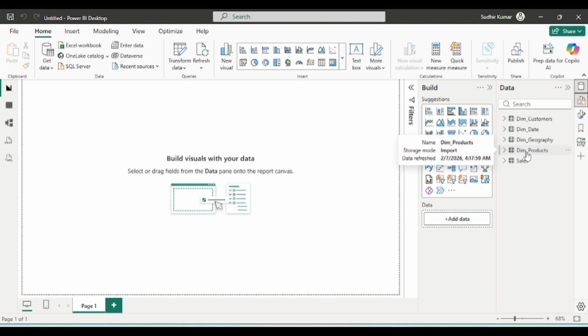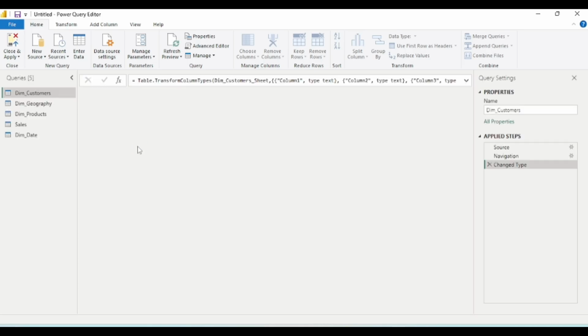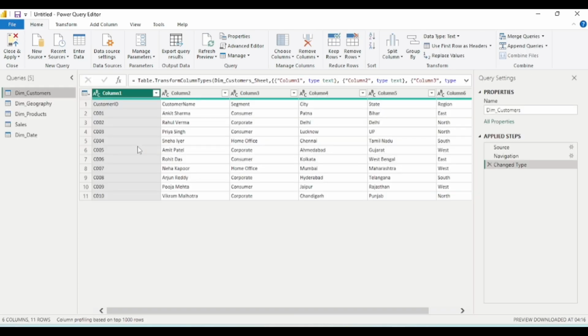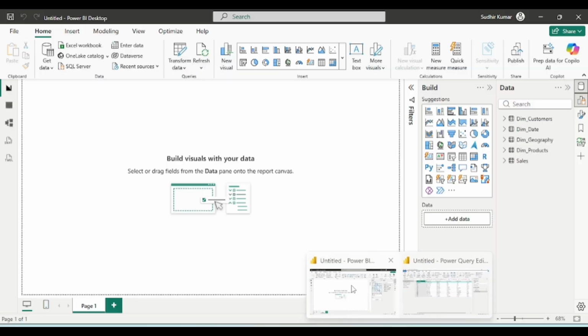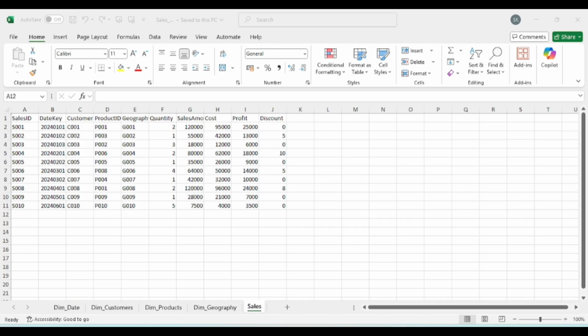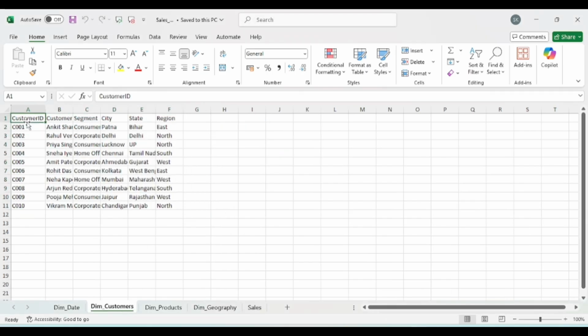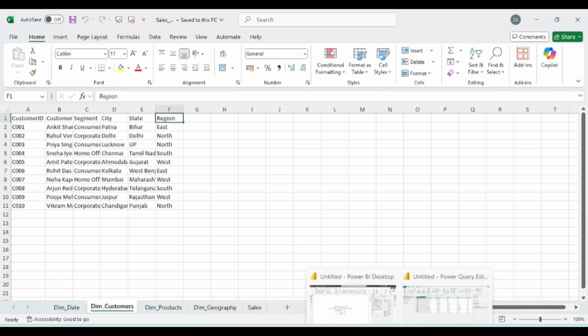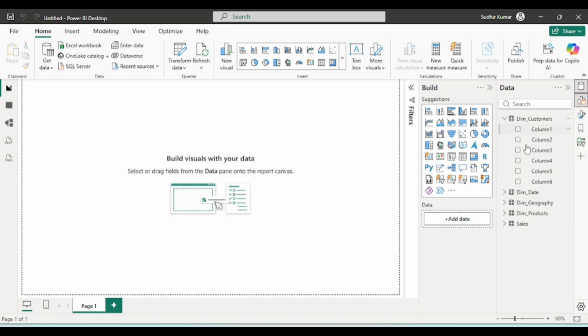Now coming to transform data. This is the button, so we have to click on this, and here we have to perform the activities. What kind of activities can we perform here? As I had already shown you, if I come to the customer table in Excel, we have the headers: customer ID, customer name, segment, city, state, and region. But this data is not reflecting correctly here in Power BI Desktop. It is reflecting as column 1, column 2, column 3, column 4.